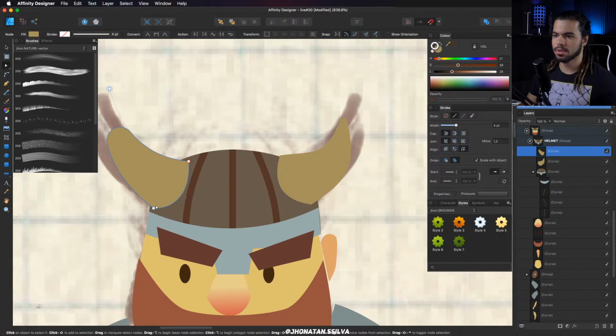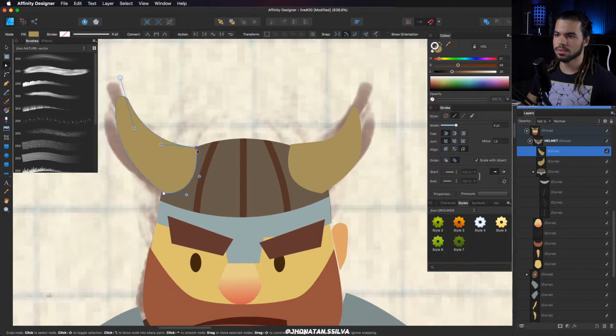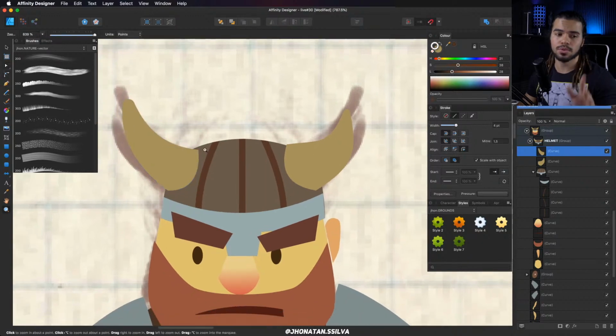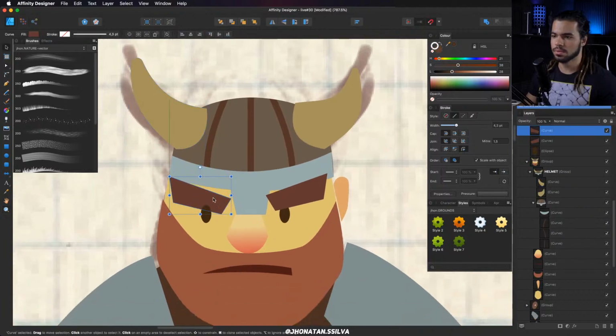And let me change here, and I will apply a little bit of gradient, or I'm thinking about using raster at this point.